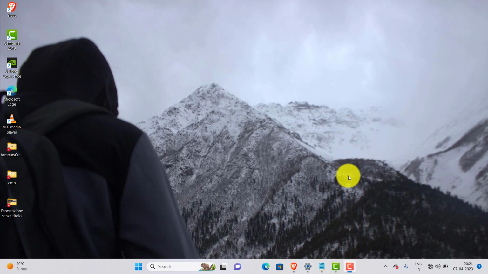Hello and welcome to this tutorial on how to get the missing icons of this PC and recycle bin back on your desktop. So let's get started.